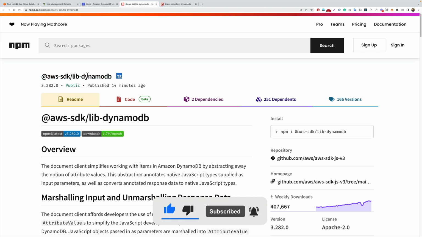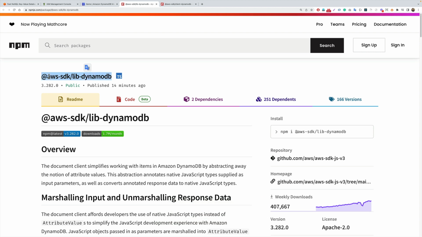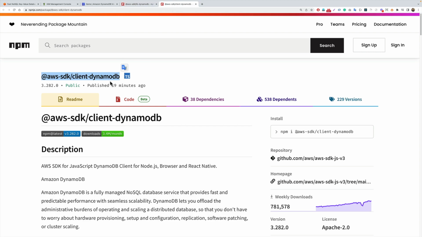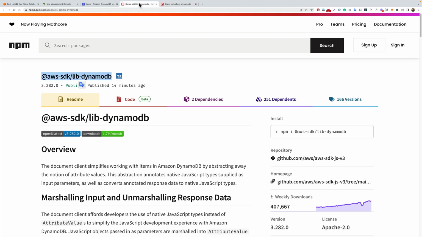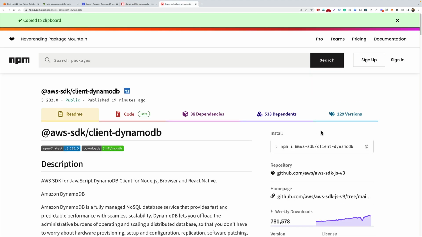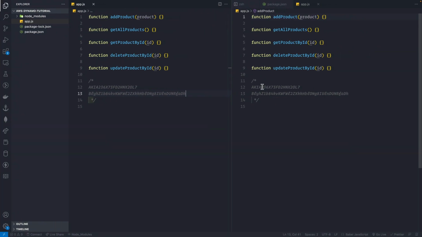Though this npm package provided by AWS is not required, it makes your life a hell of a lot easier instead of simply using this client DynamoDB, because you can do all the CRUD operations using only this npm package. But if you use this lib package, that is libDynamoDB, it would be like a piece of cake to work with DynamoDB. So we are going to install both the packages inside our application.